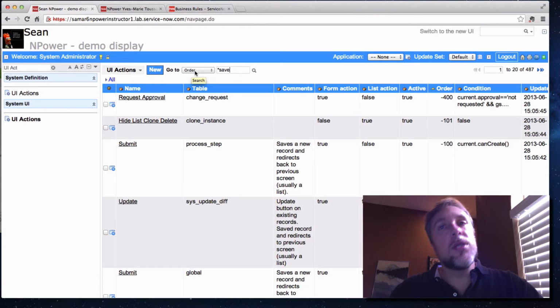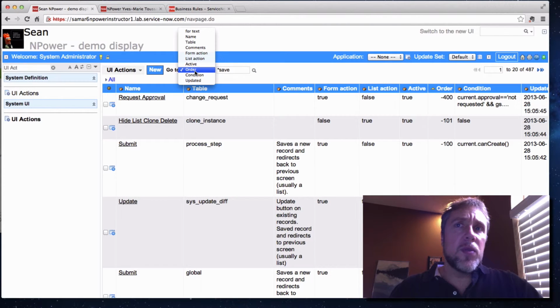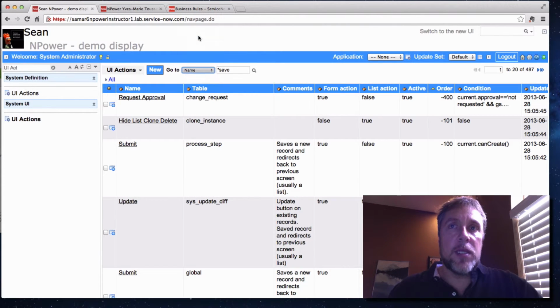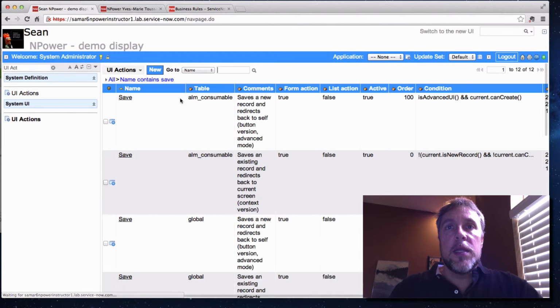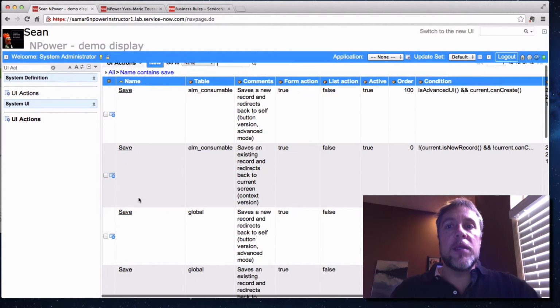Now right now it says go to order. Yours may say the same or it may say something different. It depends on what you last searched. So you need to make sure that the go to is name. So really what I'm doing is I'm looking at the name field where the name is save. And when I do that search, the system will come up with all of the save buttons.